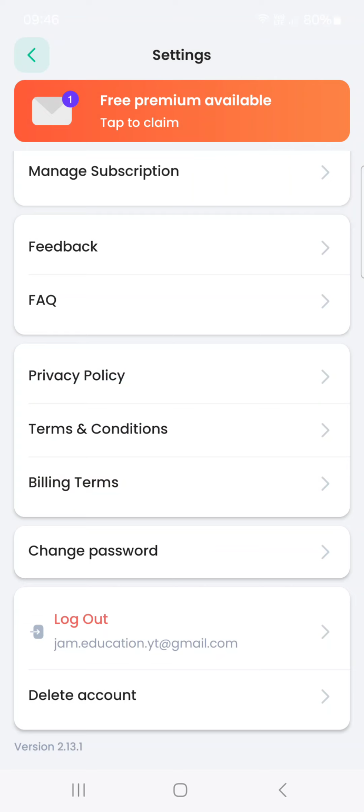And yeah, if you no longer want to use the app's services.